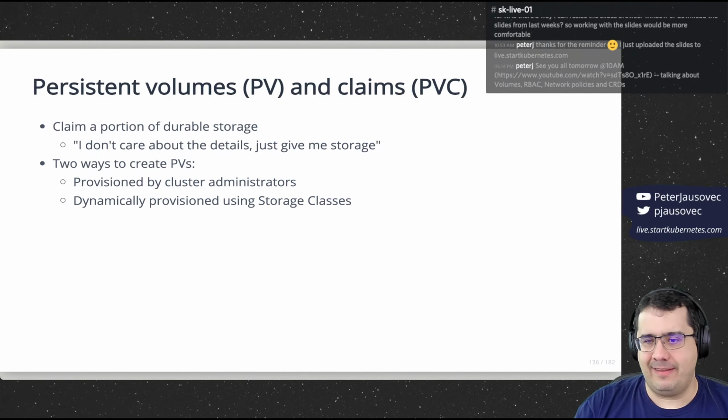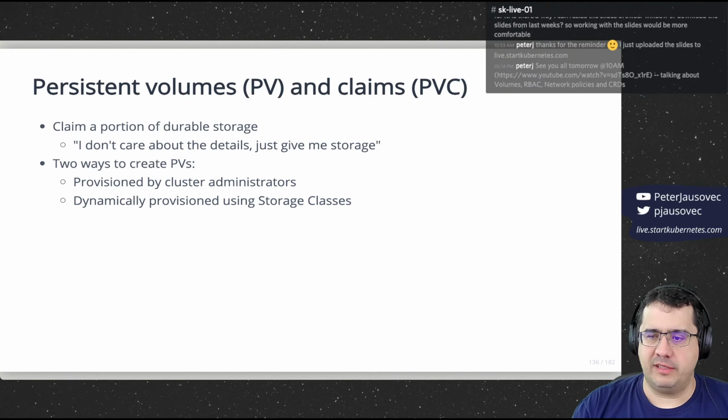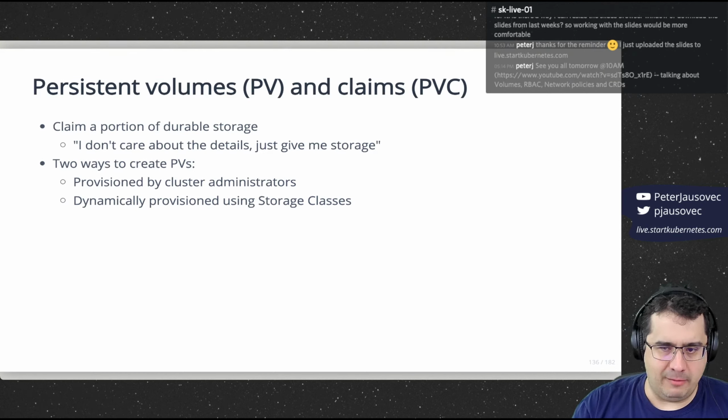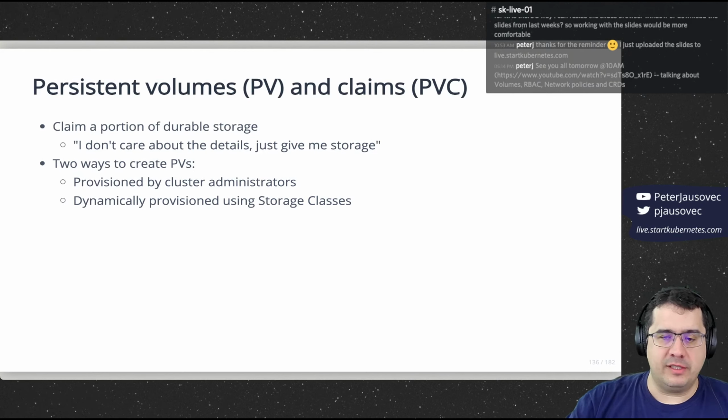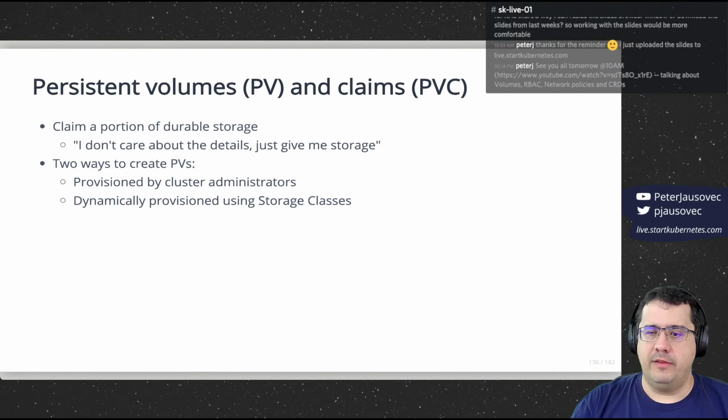Now, in case the matching volume does not exist, your claim will remain unbound. So if you only have a 2 gigabyte persistent volume created, but you request something like 200, that claim will remain unbound because there's no volume that's going to match your claim. However, as soon as that persistent volume either gets created or becomes available, the persistent volume claim will get bound to it.